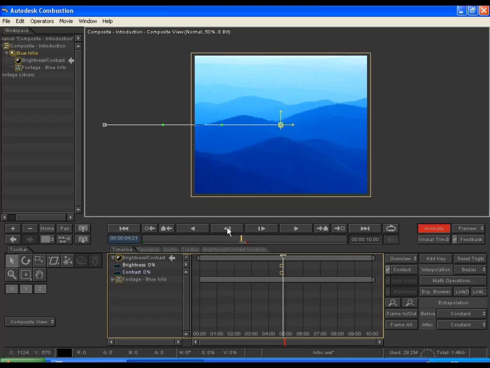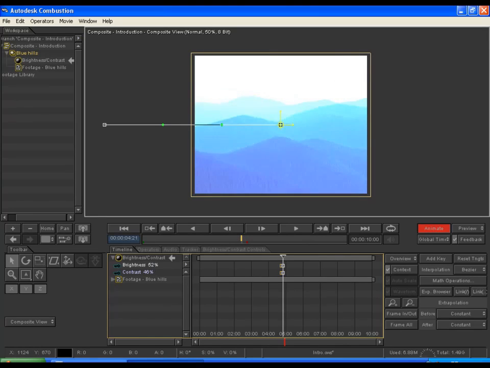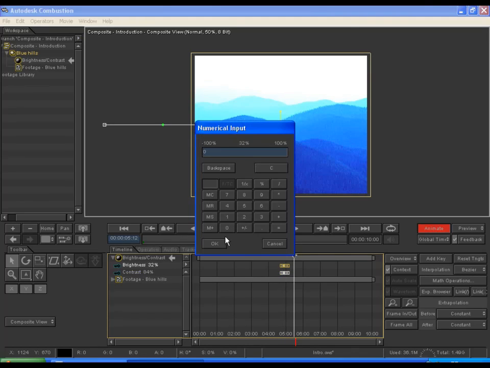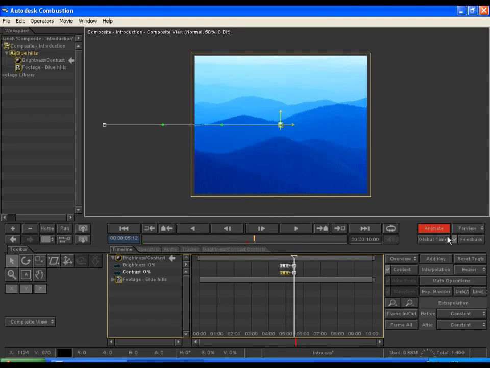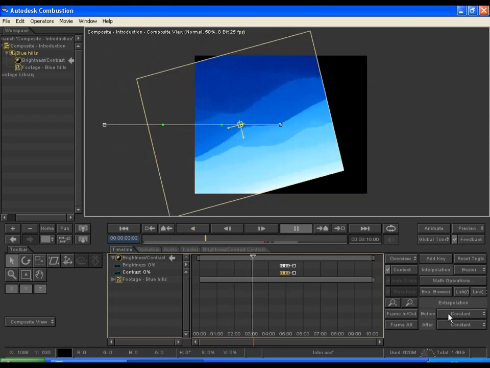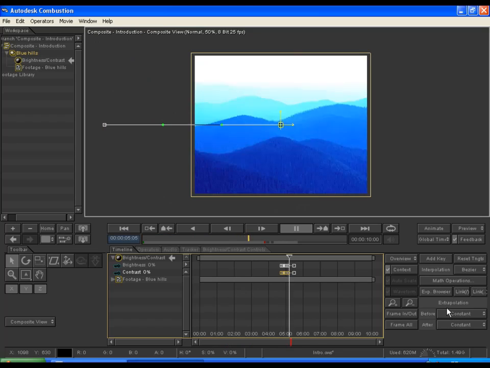Now try to give some random values as was done in After Effects, something like this. And at last double click 0, double click 0. That's it. Make the animate button off. Now if you play the animation, you will find this effect. Great. So now you can apply any kind of effect on the footage like this.